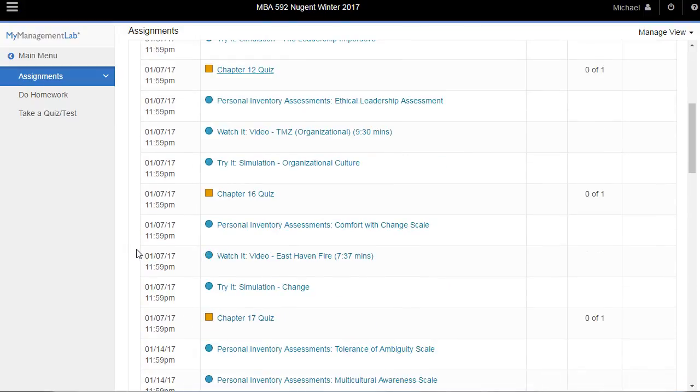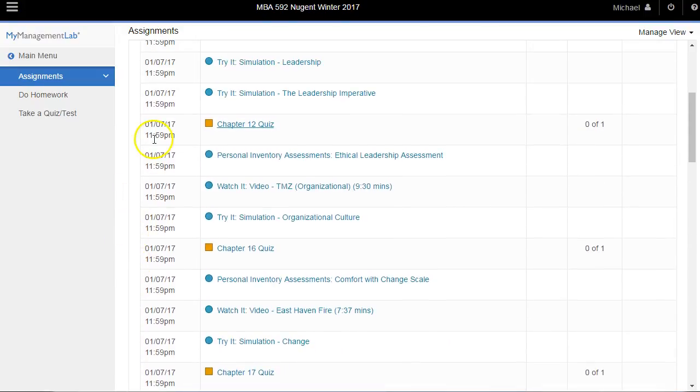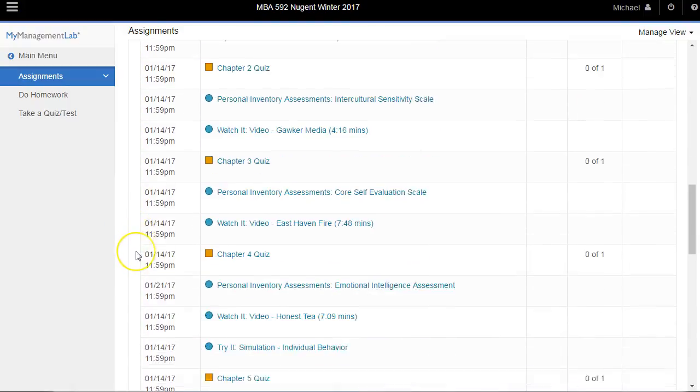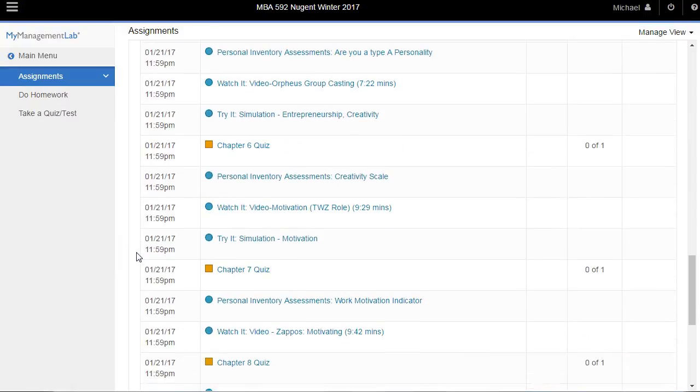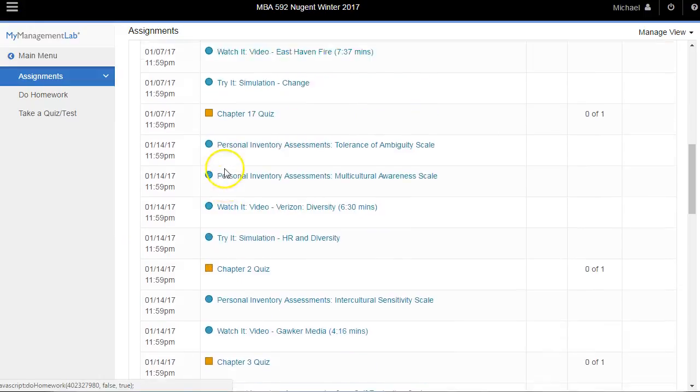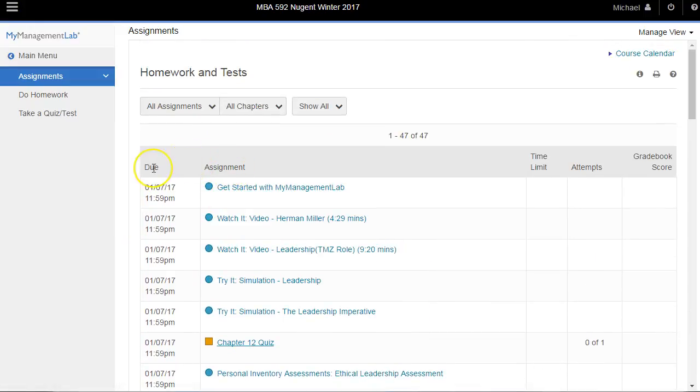But there are 3 weeks of assignments, so the first group is due at the end of week 1, and then the second group will be due at the end of week 2, and the third group will be due at the end of week 3. And you'll notice that each week has a combination of simulations, videos, personal assessments, and quizzes to complete. There's a total of 47 different assignments in here, so you want to make sure you dedicate enough time in the homework manager to complete that.